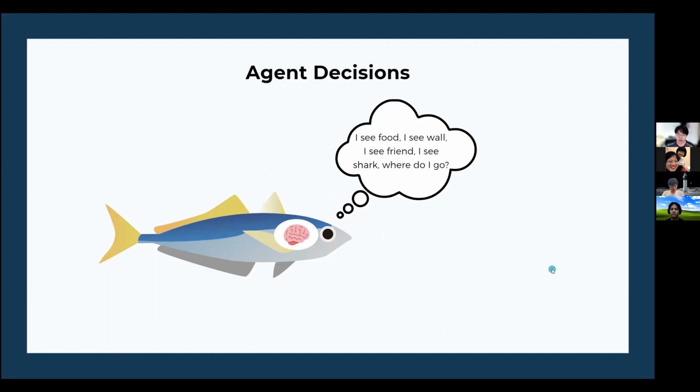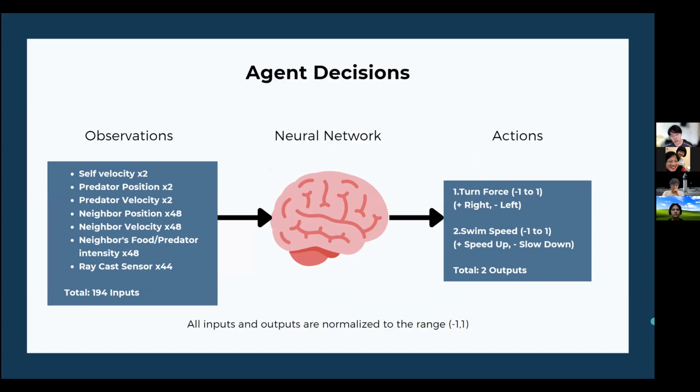Now, we know that the agent can see food. It can also see obstacles in walls. It can also see its friend, and it can also see maybe a shark. So with all this information, how does it decide where to swim, to turn left or to turn right, to speed up or to slow down? To make the agent be able to make these decisions, we use what is called a neural network.